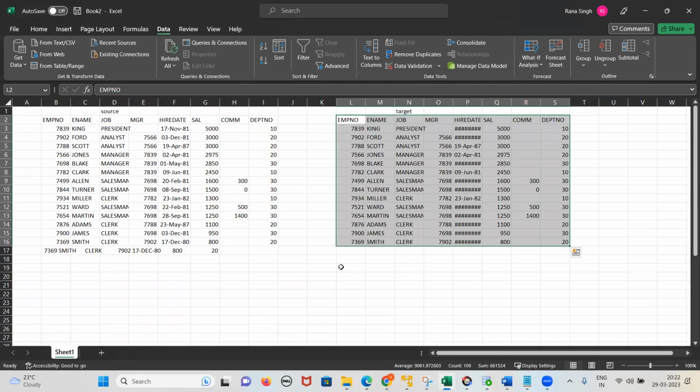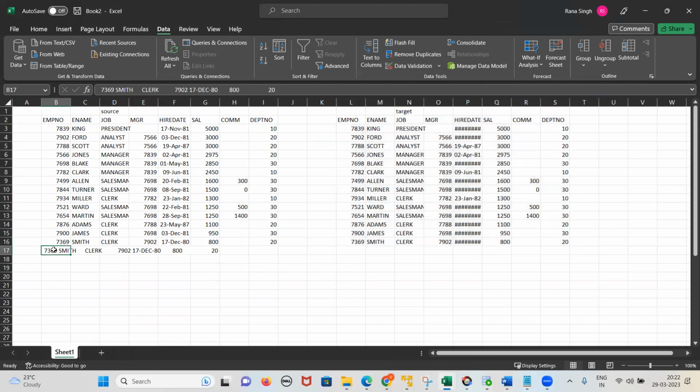So this is your source. This is your target, guys. Fine. Now this particular row also needs to be converted with text to column. Let me just do that.